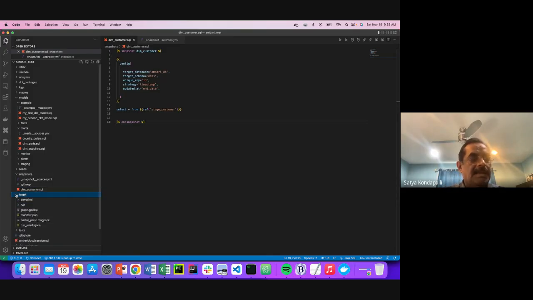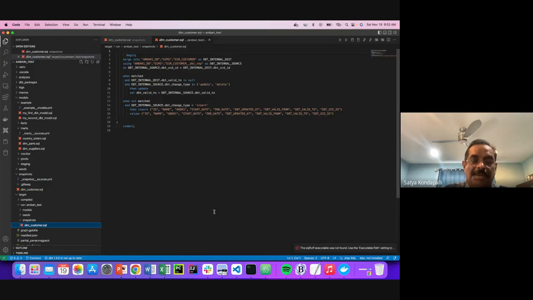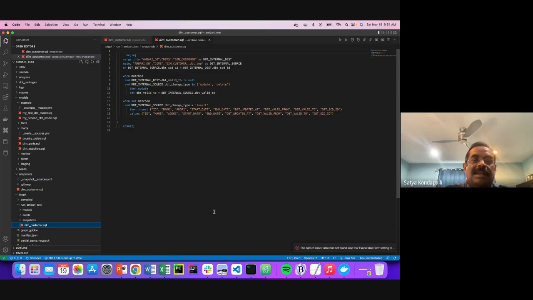Can we see the code, like what DBT generates behind the scenes? Is it visible? Here you go. Okay. Same edge condition, nothing more, right? Yeah, exactly. So they're running the update and match.